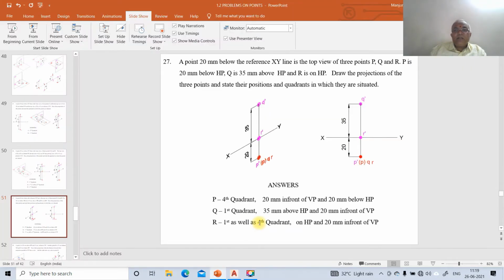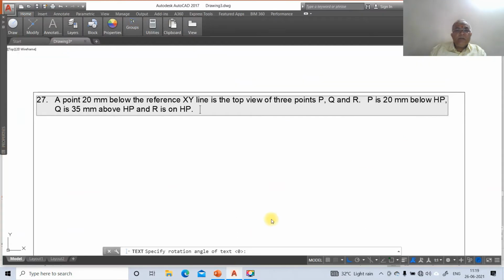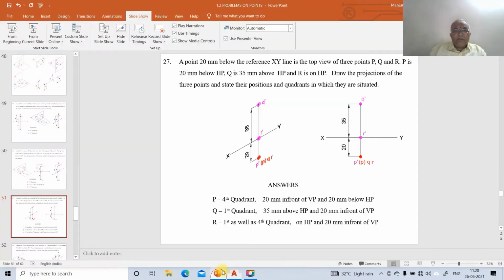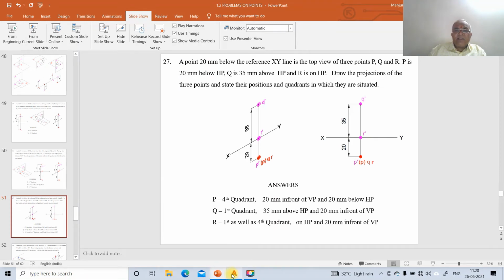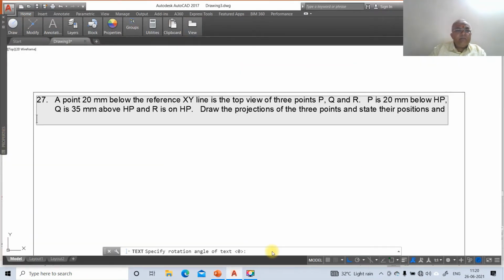Then draw the projections of the 3 points and state their positions and quadrants in which they are situated. So this is the problem.